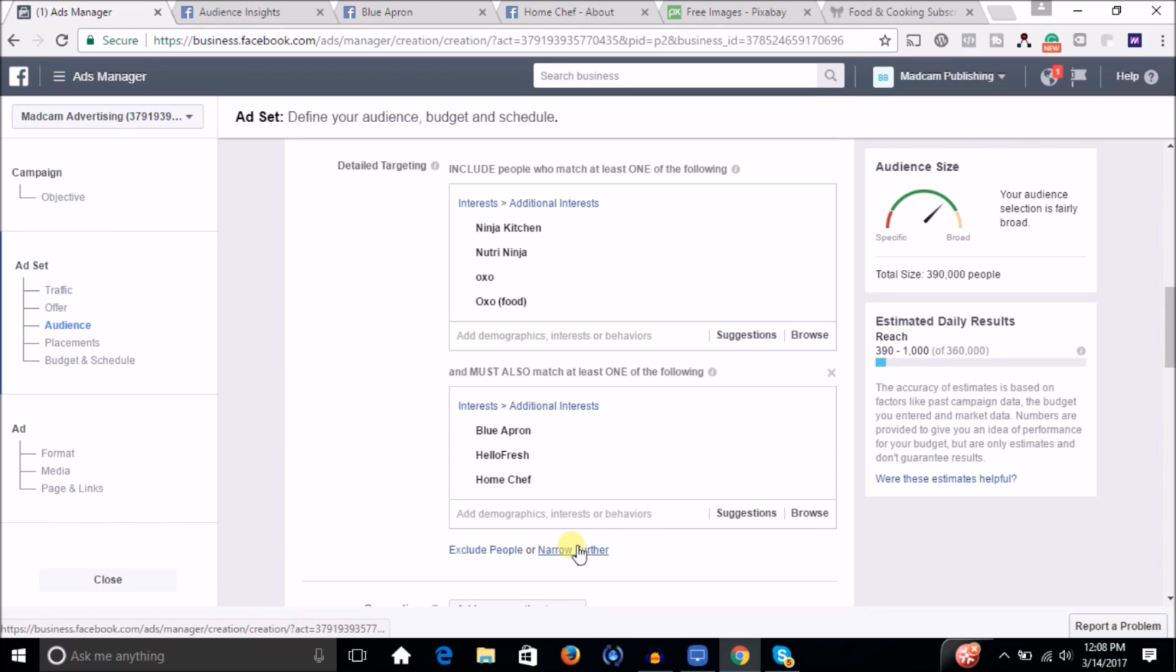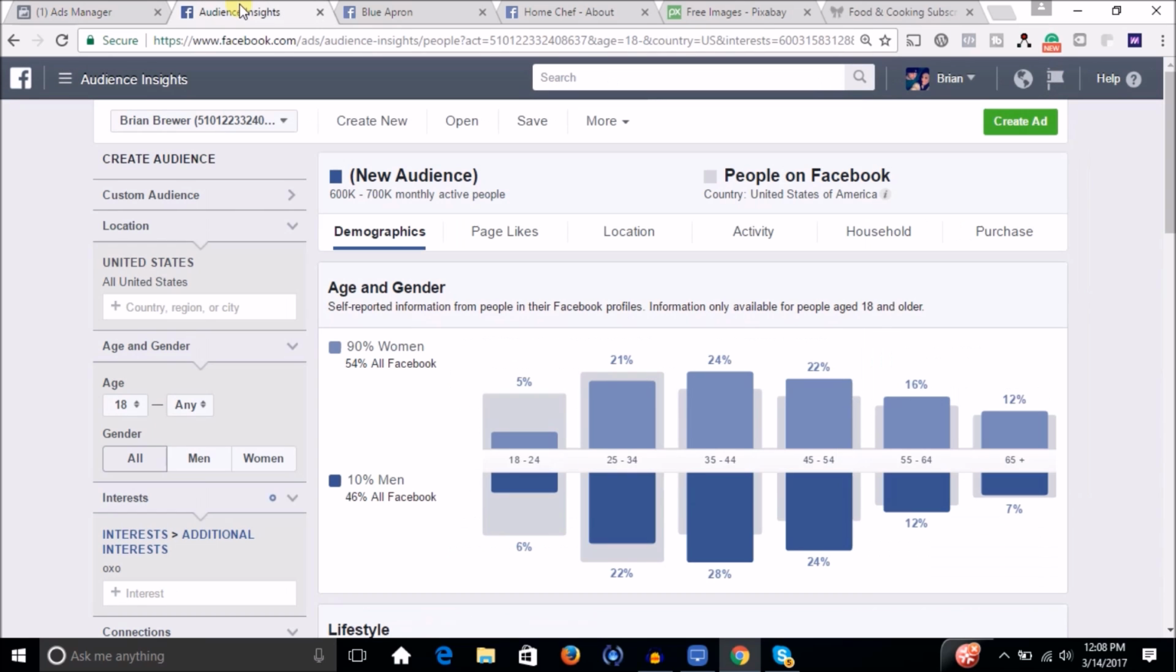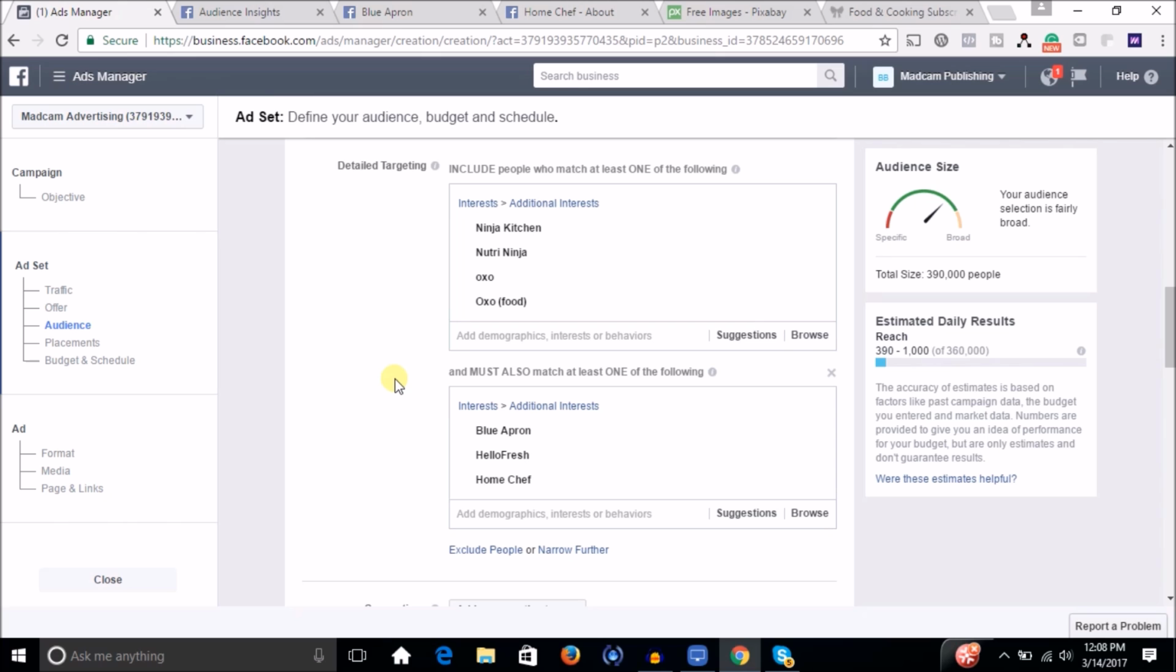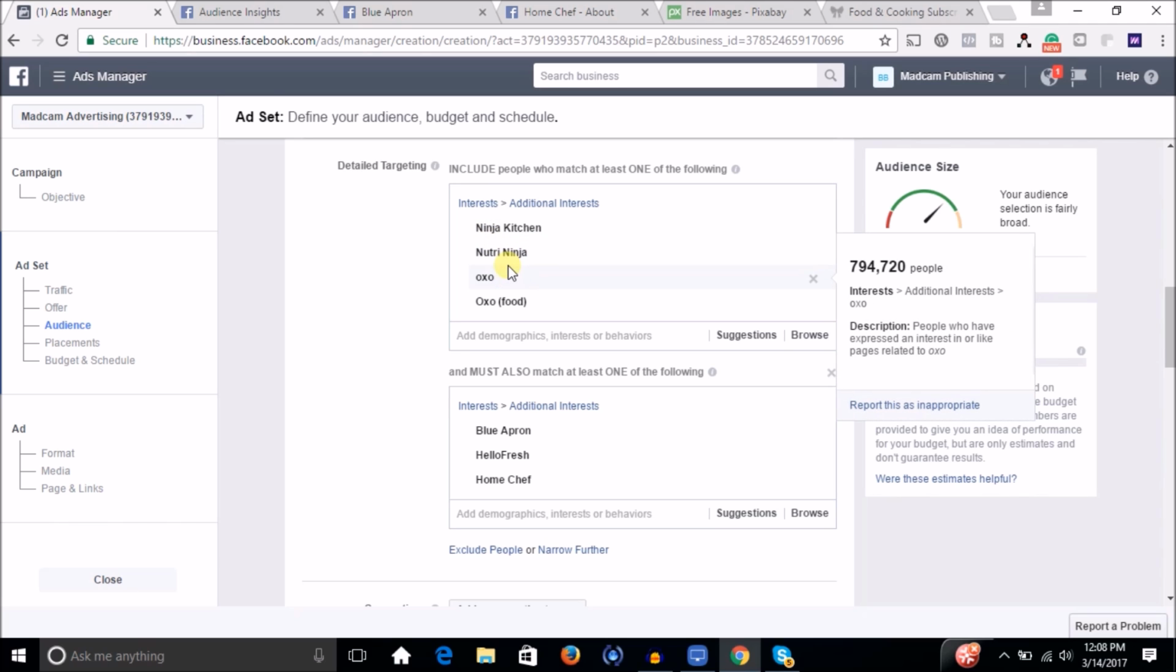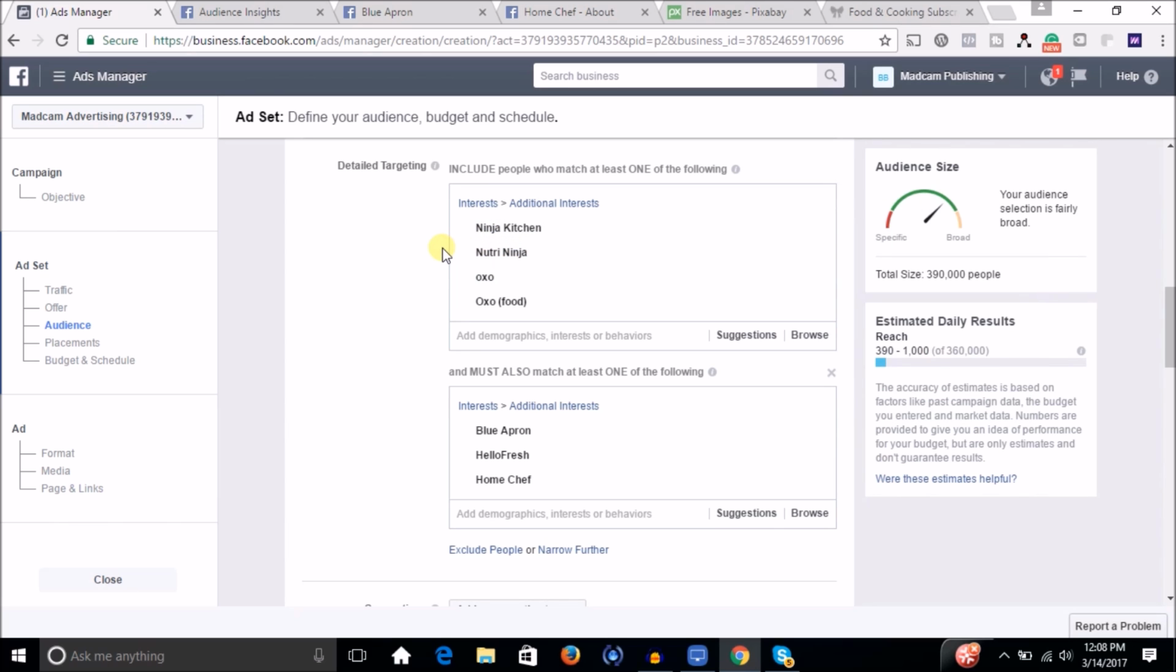You use this to narrow further once again. And that's pretty much it. Like I said, it's going to take some work. That's just kind of a general idea, an introduction into audience insights. But it's a super powerful tool to see what's really related. And the cool thing about this is just kind of the last thought here.